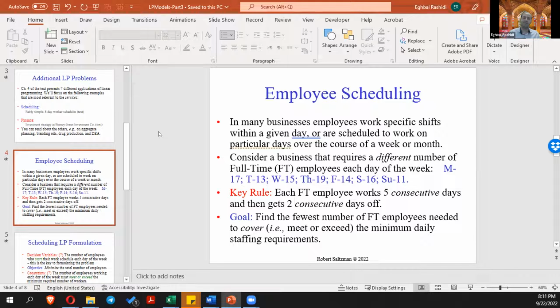On Wednesday, they need 15. On Thursday, they need 19. That's the busiest day. And on Friday, Saturday, and Sunday, you see 14, 16, and 11. So on the weekend, Sunday, they actually need the fewest.